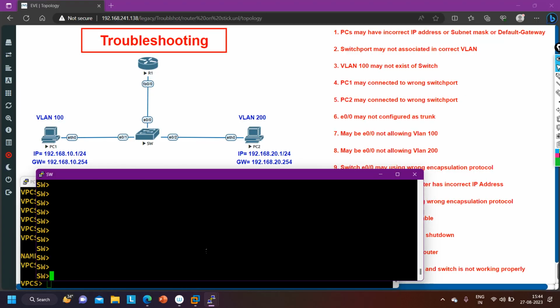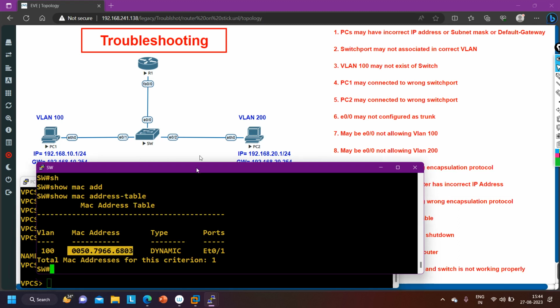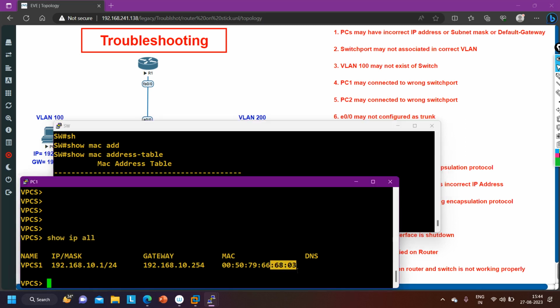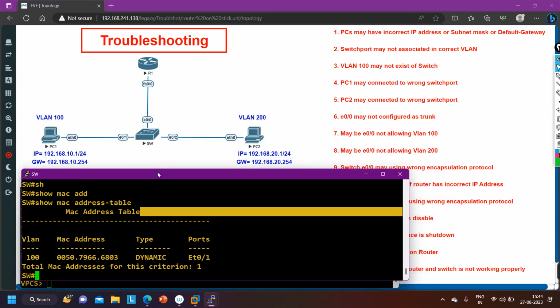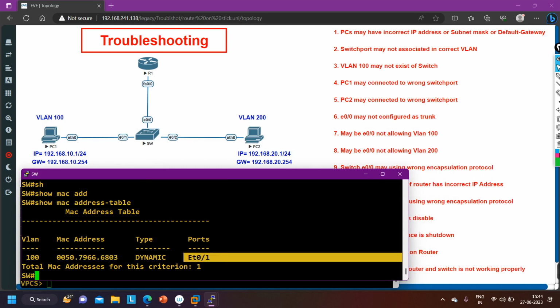On the switch, I am going to run the show mac address table command, and in the MAC address table we are able to see one MAC address. This is the MAC address of PC1, ending in 6803. That means switch 1 has learned the MAC address of PC1 on which port? On the E0/1 interface, and this interface is a member of VLAN 100. We don't have any problem with this also. The switch port is defined in the correct VLAN. The switch port is associated with the correct VLAN.